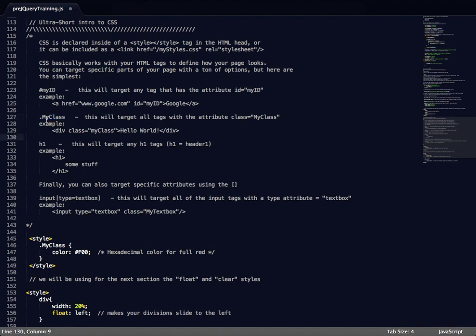So classes are used to generically target things, and then IDs are used to specifically target things. And finally, not quite finally, but close to finally, you can just use the name of the tag. This is a very generic thing, so be careful with it. If you're targeting every div on the page, make sure that you're doing something generic to those divs.